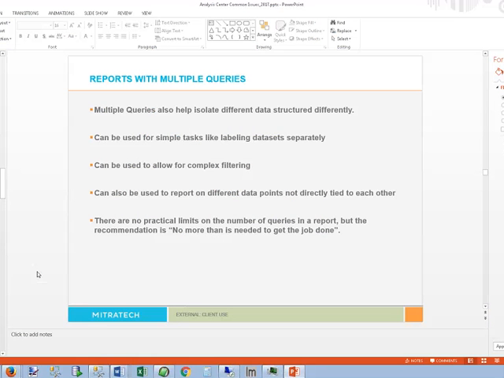You can then also limit records based on quick filters within the report itself, either at the record level, the table level, or the section level. But then there are times when creating more complex reports requires very different sets of data, and using multiple queries is the way to go in that case.